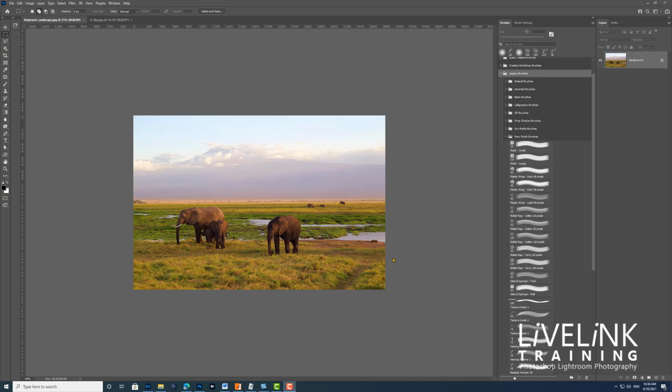Now in the current version of Photoshop, it's in the legacy brushes, and these are brushes that were taken out of Photoshop quite a while ago really. They're still in Photoshop, but they're just not necessarily loaded by default. So I'll show you where they are.